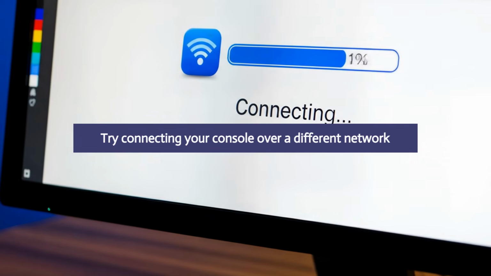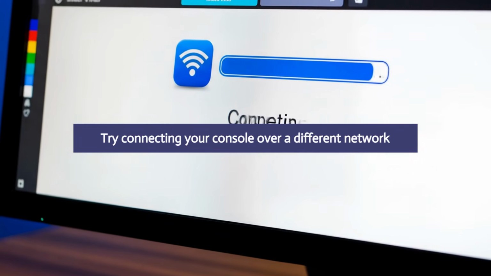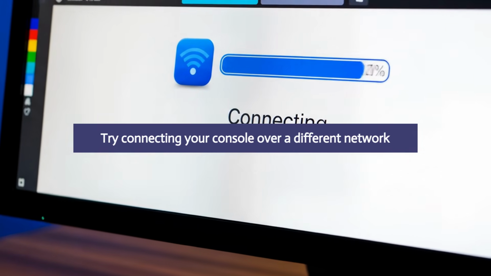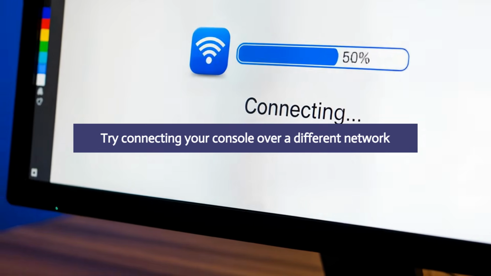If the error still continues, try connecting your console over a different network. You can use another Wi-Fi connection or a mobile hotspot. After switching the network, check if this helps with the error.